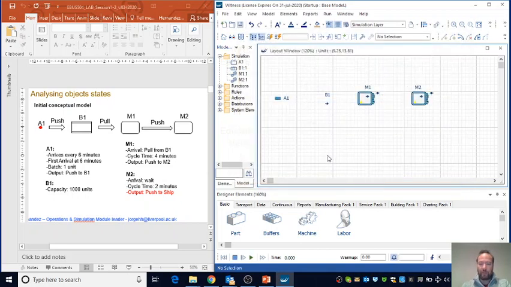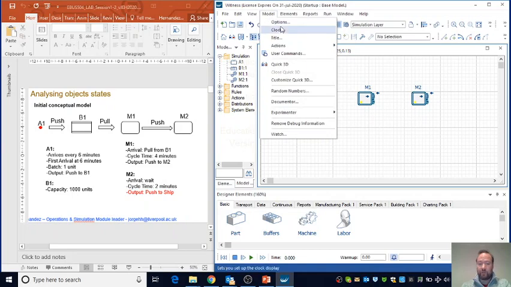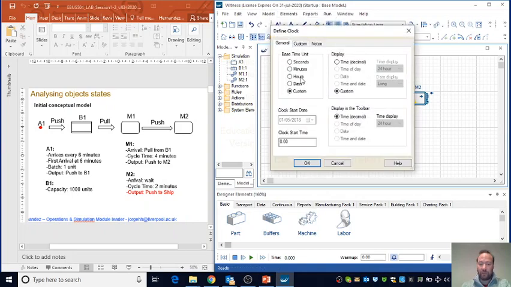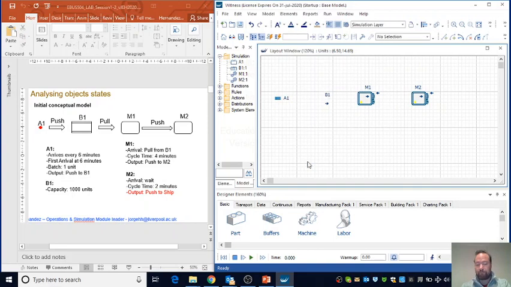As we remember, in order to see the units of this model, we need to go to Clock and then click on Minutes, so we can be sure that all the cycle times and arrival time, all the times of course, are in minutes.